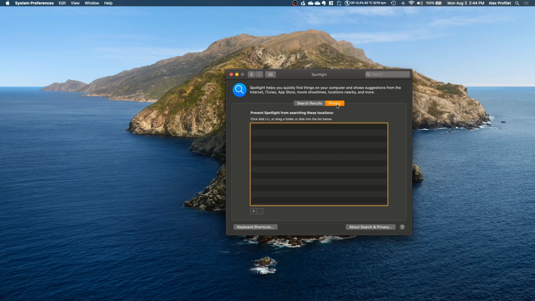In the privacy section, you can hide specific areas from being indexed by search, and that means that you can't search for them. You may want to do this if you have some secure data that you want to make sure doesn't show up if someone starts using your computer and does a search on it. So you could add that here.